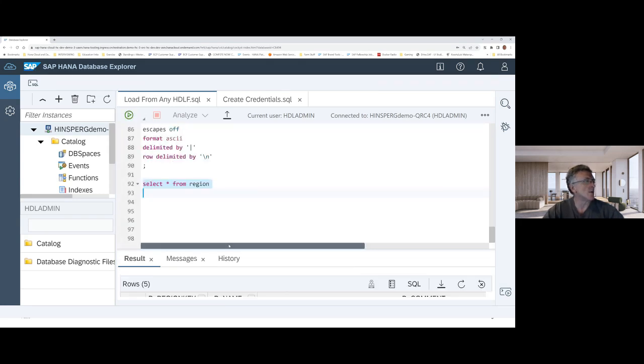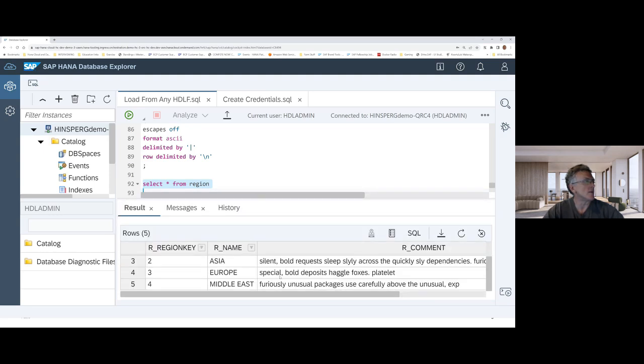But everything works. We can load the table, and if I move this up a bit, we can see the results.